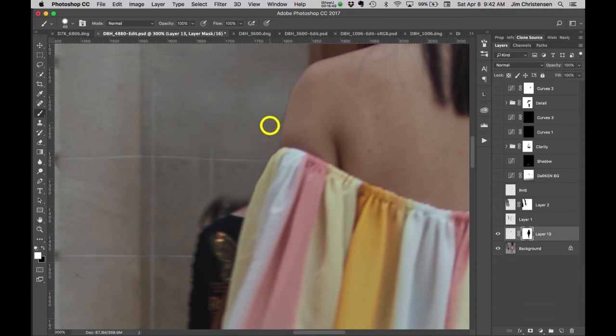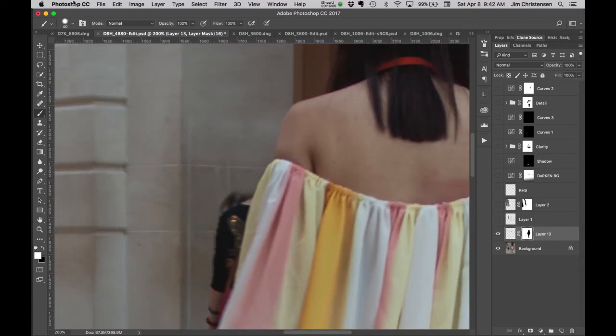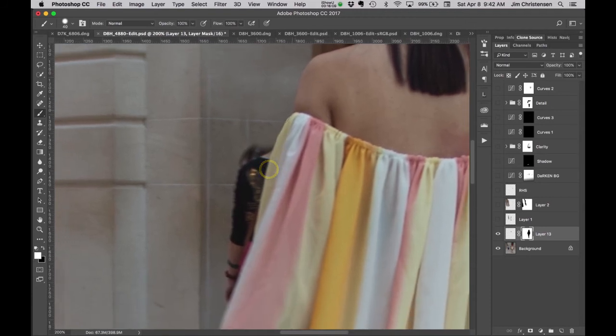And now we're fixing up the mask that's separating our foreground and background elements here. Right about like that. Okay, that's better. All right, I'm going to do a Command minus to zoom back out. And now let's continue taking that person out.